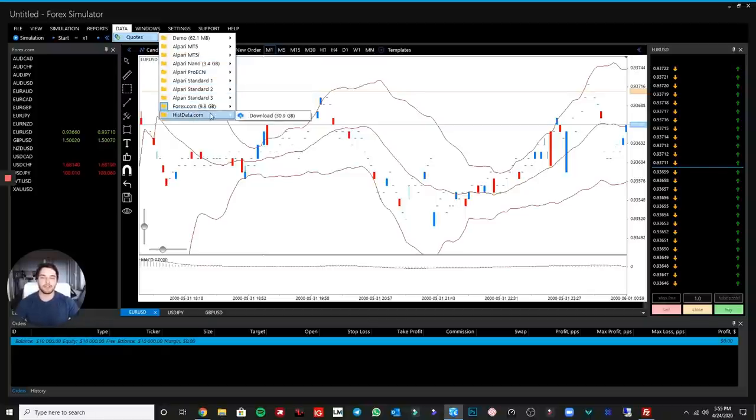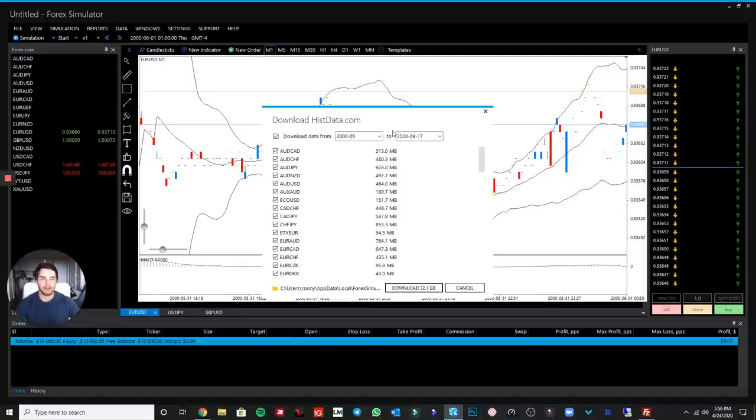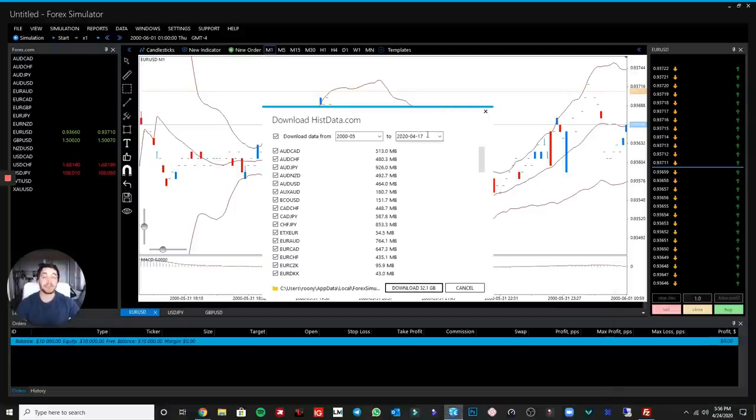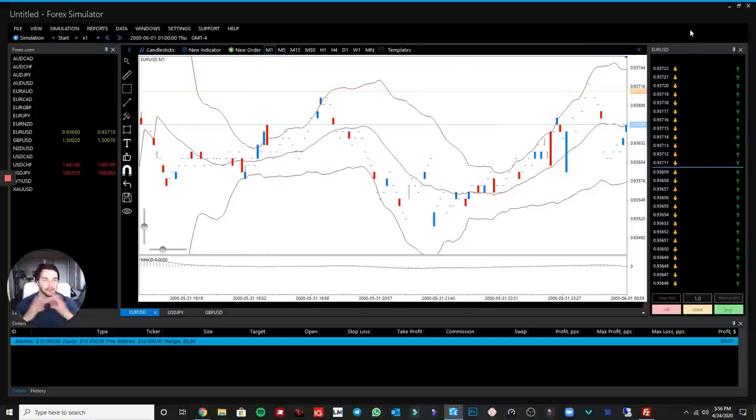Now, if you choose historical data, this is one of the biggest ones that we have, clocking in at 30 gigabytes. So if you click on download, you're going to see right here, the start date is May of 2000 and the end date so far is April 17th of 2020. So that was 7 days ago, 1, 2, 3, 4, 5, 6. So exactly 7 days ago, this was updated. Once you click on download, it's going to show you here how long your download is taking, when it's going to be done, everything like that.